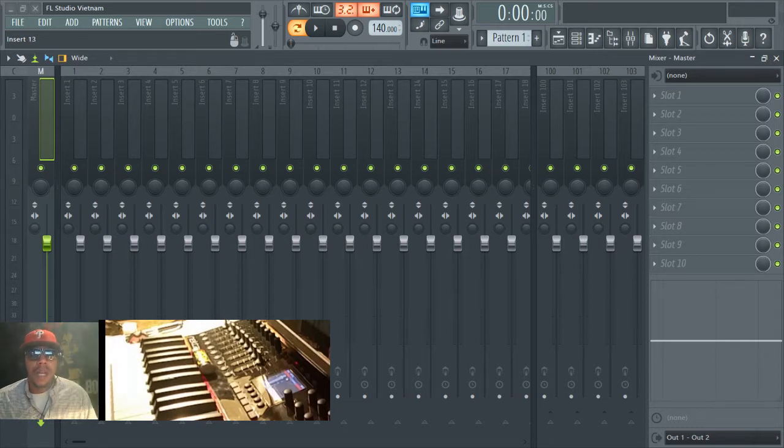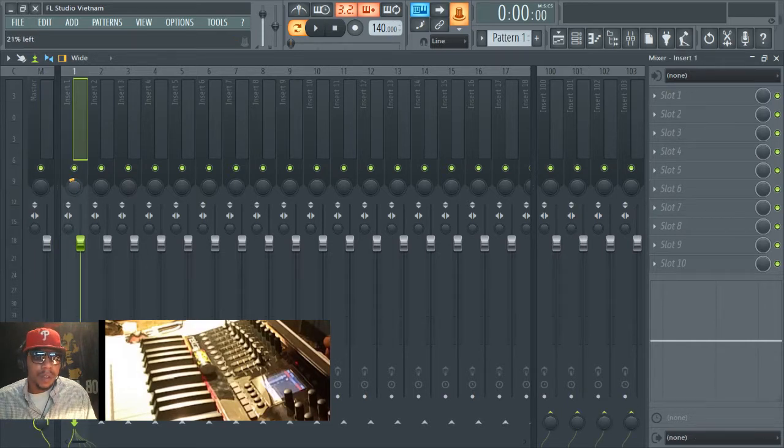But how you actually map that to your MIDI controller, you want to go up to the top in this menu pane right here, and you'll see something that looks like a knob. You click it. Actually, you move the parameter first before you go to your MIDI controller. I'm just going to do insert one in this pan parameter, and then I'm going to move it.